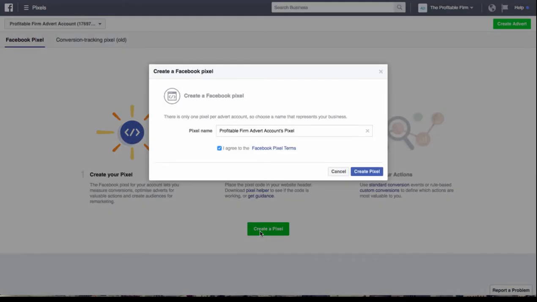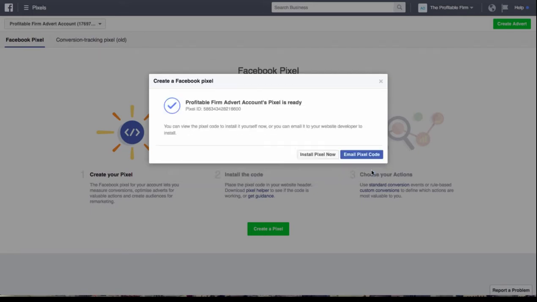So to create it, as I mentioned, click on the button, choose the advert name, the pixel name, that you want to call it. So this is fine. I'll just leave it like that, and that's it. Just click on Create Pixel, and it's as easy as that.